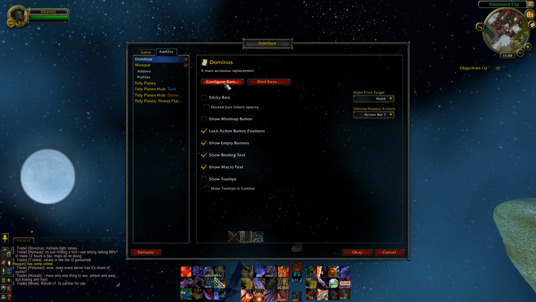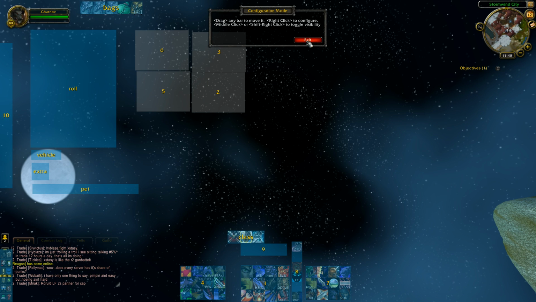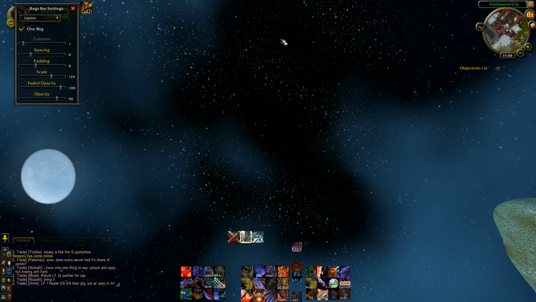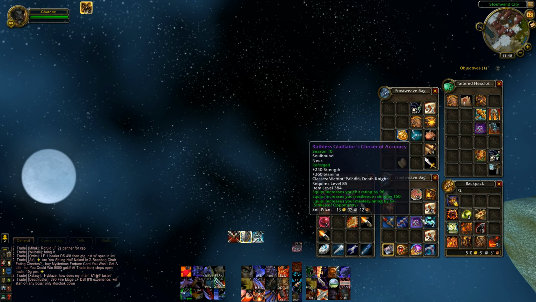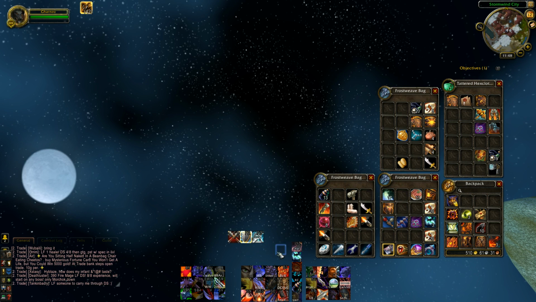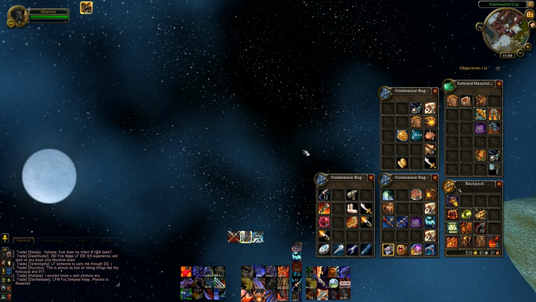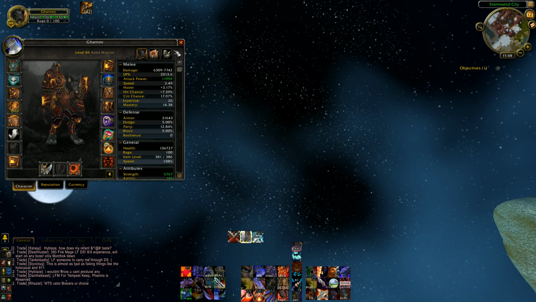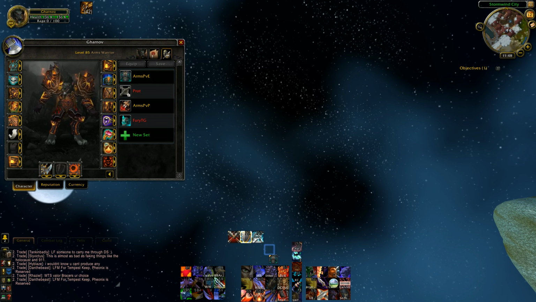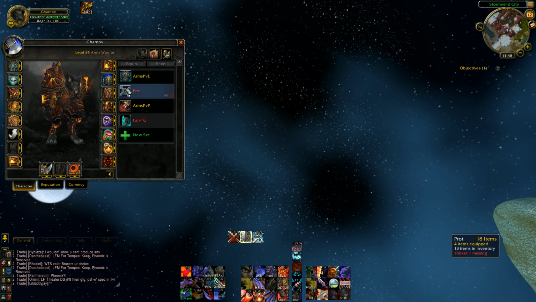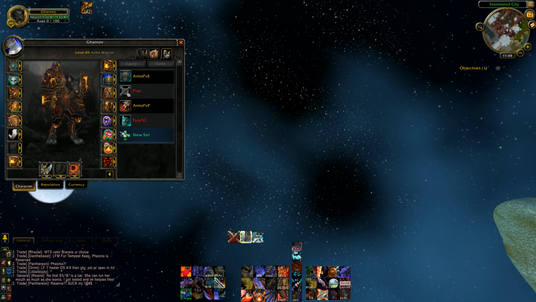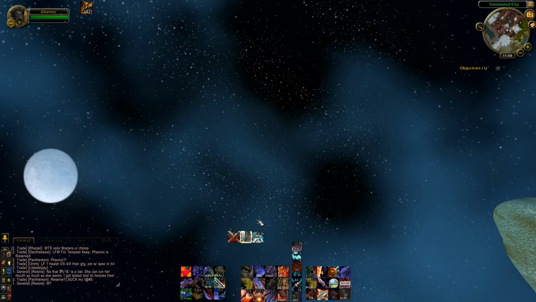Bags isn't working, of course. Bags. One bag. So my potion goes here, and that there. Let's also put up some hidden buttons. Let's put some hidden buttons up there.